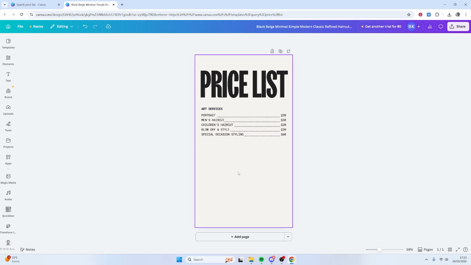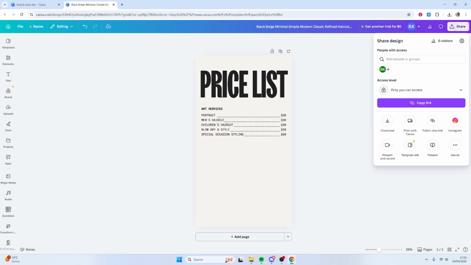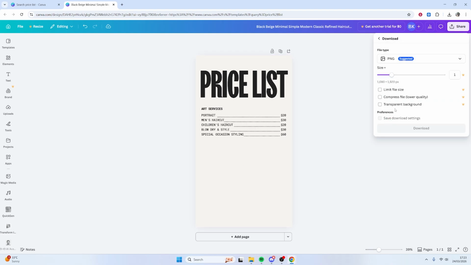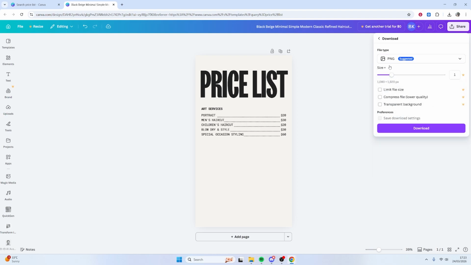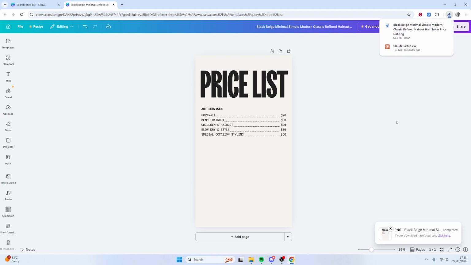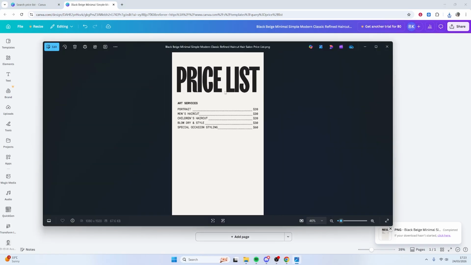Once you've got your price list finished and organized, you can then go to share in the top right hand corner. You can then click download and download this as a PNG image or a PDF. If you want to print it out, you can click PDF print. I'm going to download it as a PNG. We can then put this PNG onto Facebook, social media, or our websites. So it'll be in our downloads and here it is.